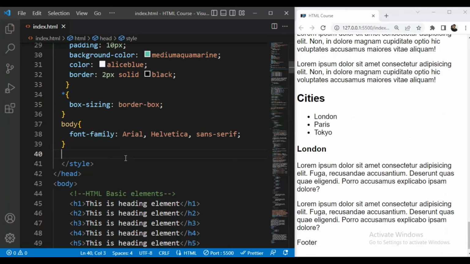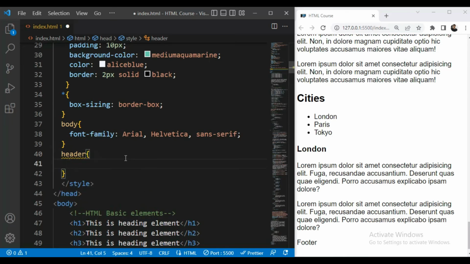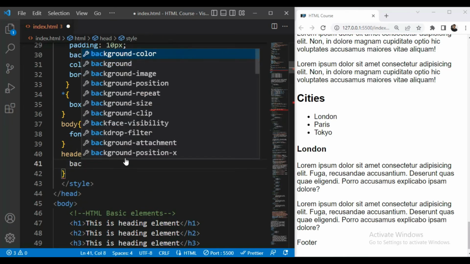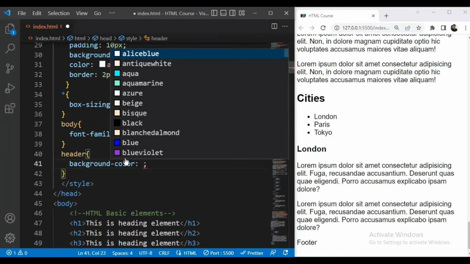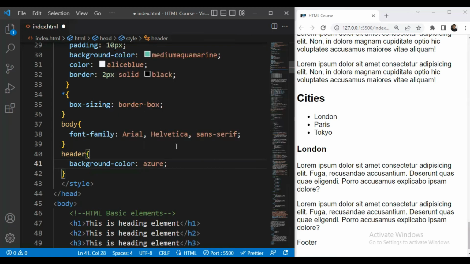Then we'll style our header. So for header we'll write the selector header and we'll style it. So for header we'll give first of all background color, okay, this one. So let us save this. So it is not looking good, so we'll add some different background color, for example gray. Okay, so let us save this.